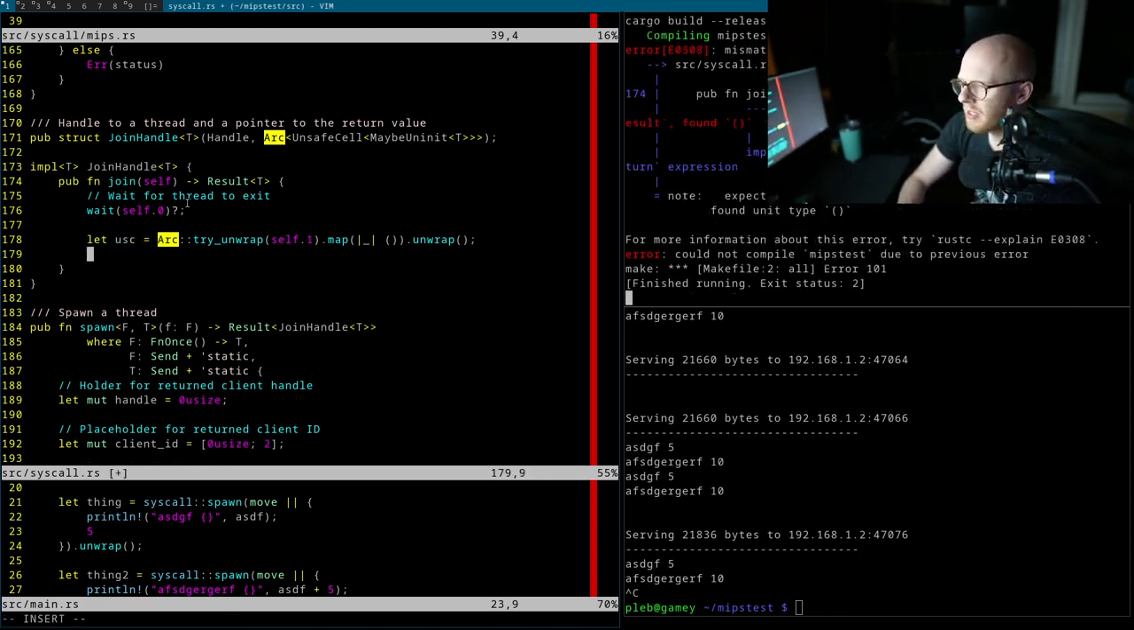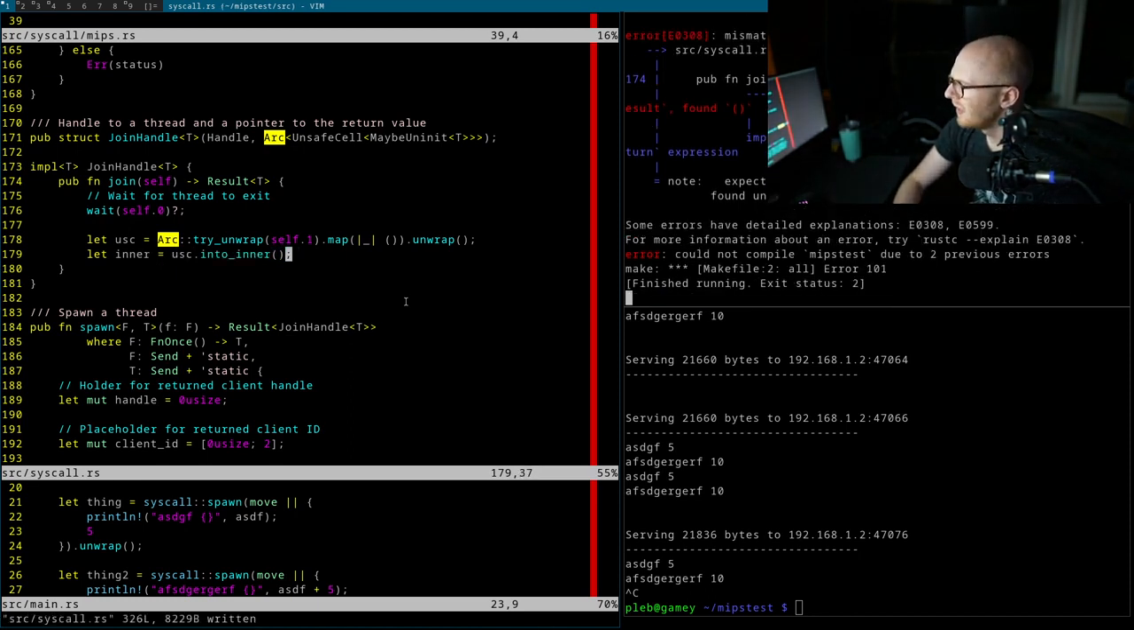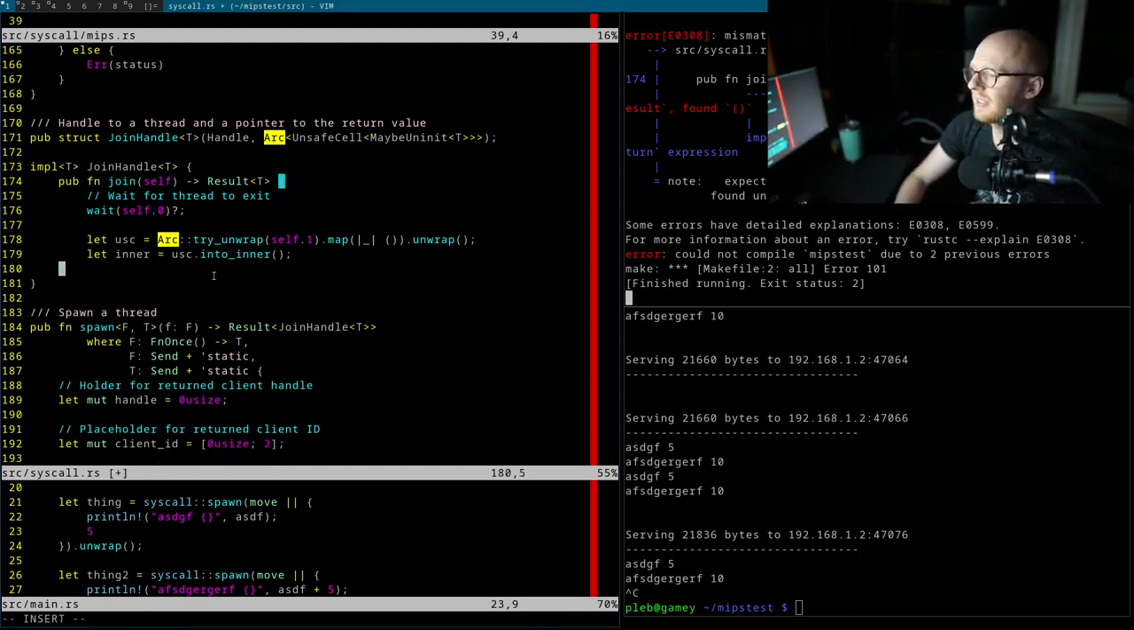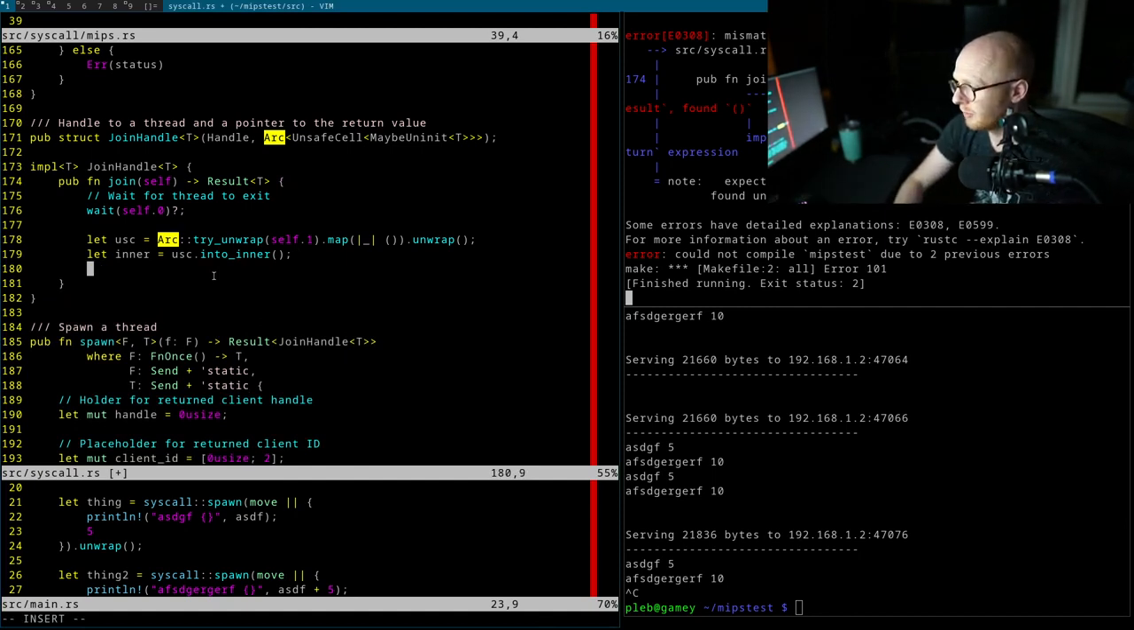That's the UnsafeCell. So now I have an UnsafeCell, and now I want to get rid of the UnsafeCell. To do that, I think I can just do into_inner on that, right? Okay. Now that I have the inner UnsafeCell, I should be able to just assume_init. So this should be okay, unsafe inner.assume_init, right?